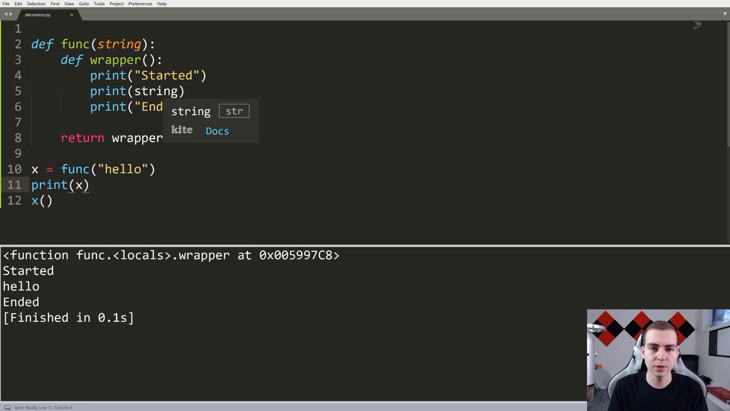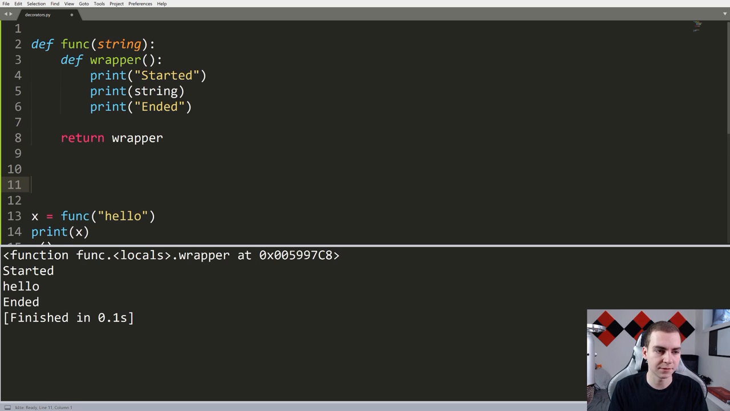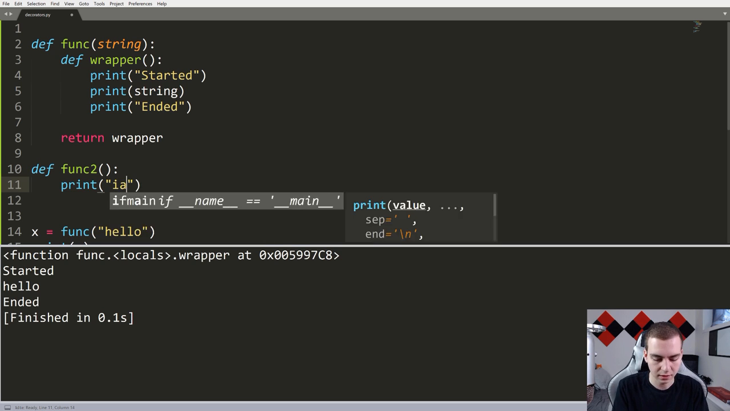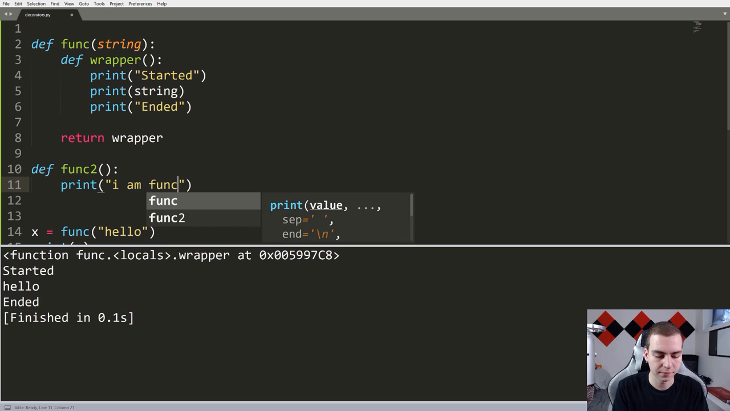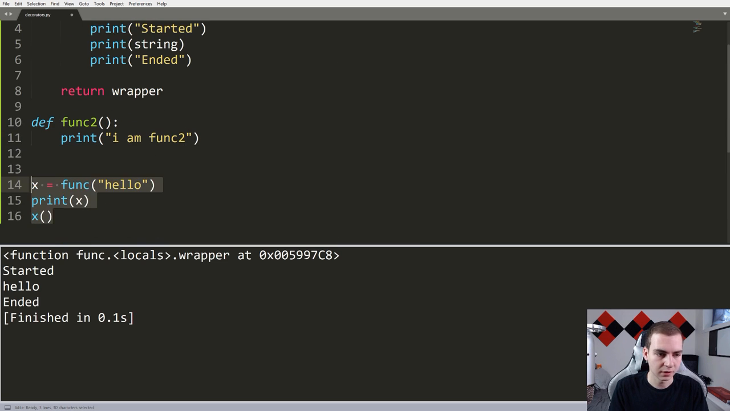Okay, so now that we understand that, let's bring it up a notch and see what happens if we actually, instead of just passing a string in here, pass another function. So I define a function, I'll call it func2 like that. And all we'll do in here is just print something. Let's say I am func2. Why not? I'll get rid of this.